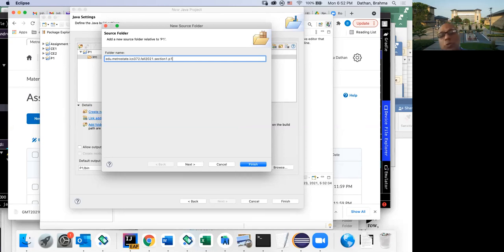But of course, this would clash with your friend's module. So maybe John dot, or maybe John dot P1, like this. What I mean is P1, the program or the module P1 for John in section 1 of fall 2021 of ICS 372 of Metro State, which is in edu. This might result in a unique module name, but I'm not going to worry about such a long thing, but still keep the same spirit.